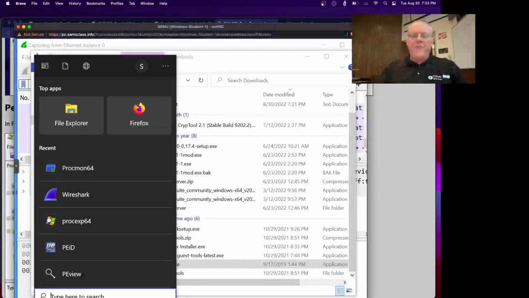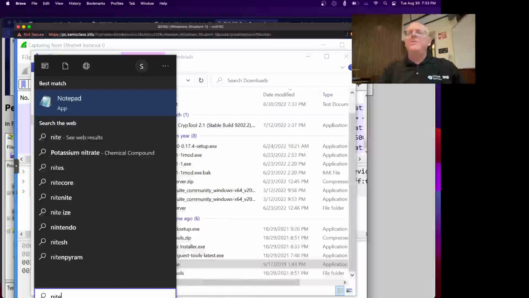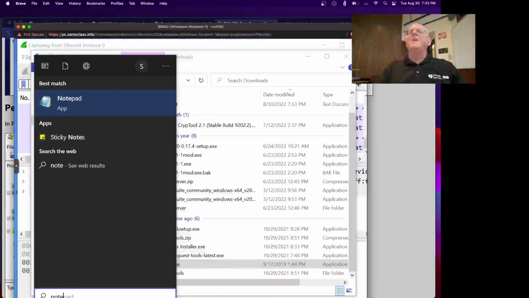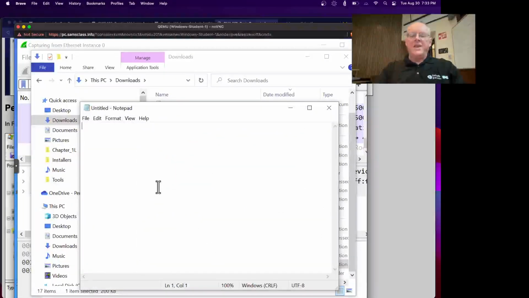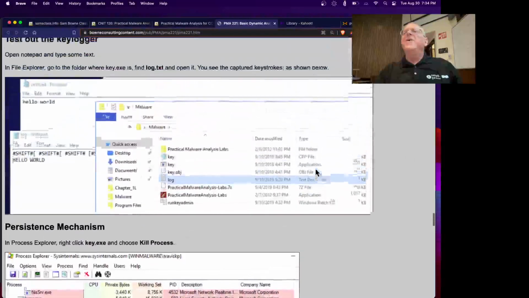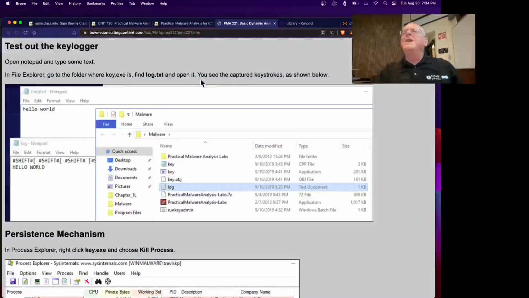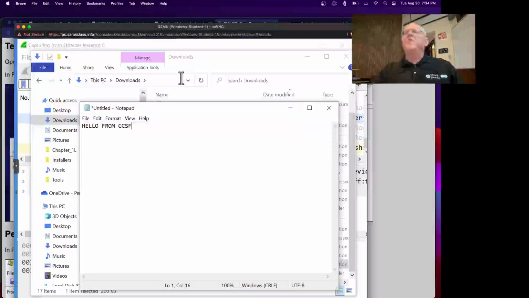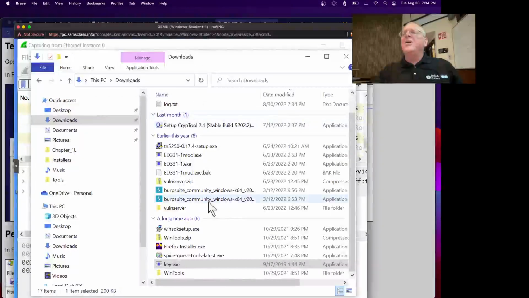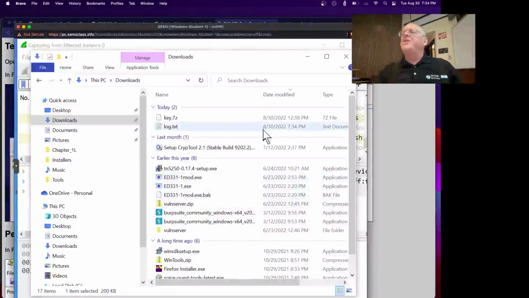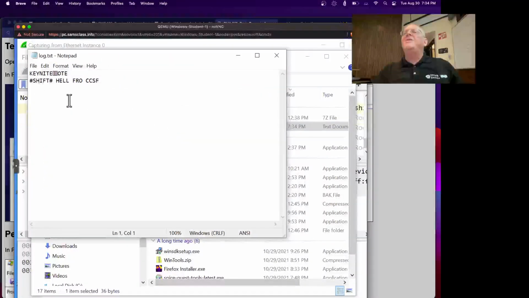So now I'm going to run Notepad. Oops, got to spell it better. All right. And then put in some messages like hello. All right, now I've typed some stuff. Now it's going to create a log in the same folder. Remember, the log.txt is one of the strings we saw. So it's going to create that in here. Log.txt, created right now. If I open that, it's got my stuff in there.